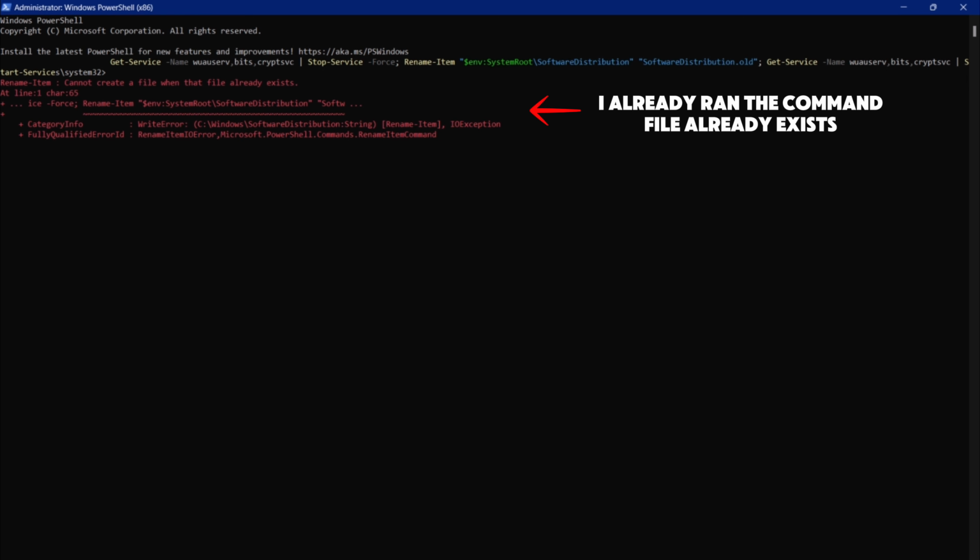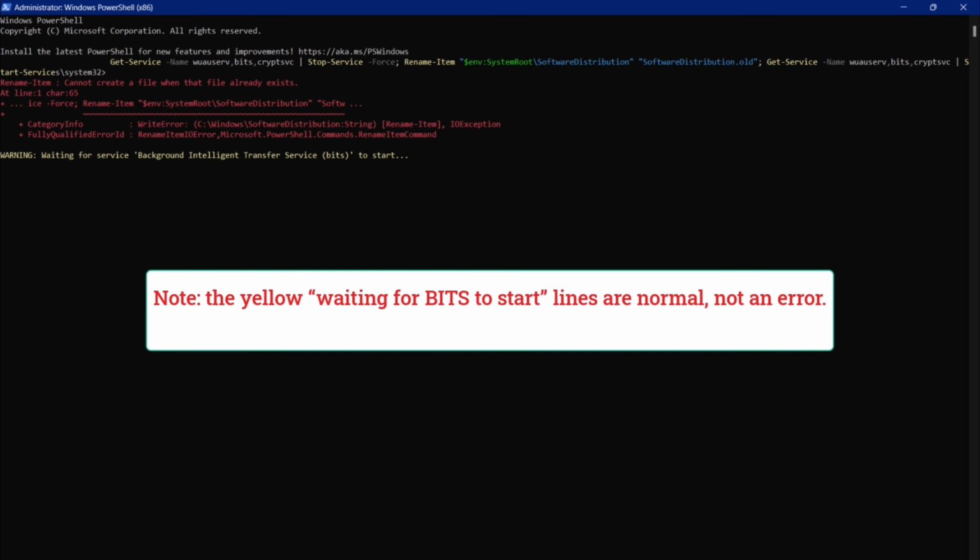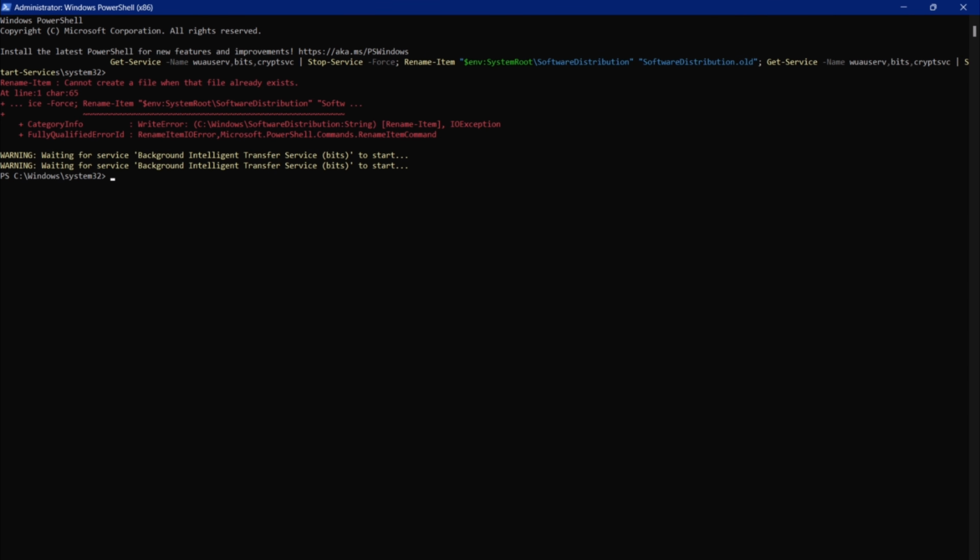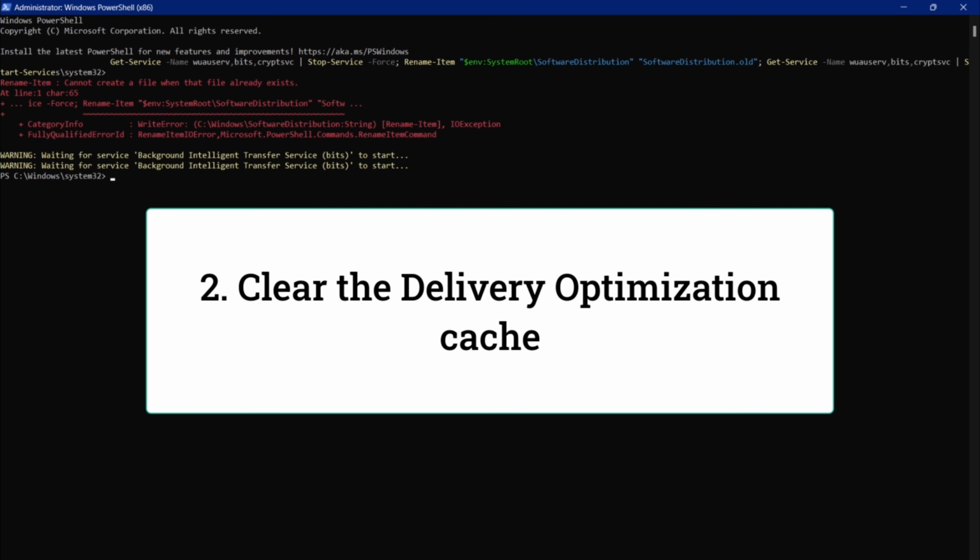As the command runs, you may see some yellow messages saying it's waiting for BITS to start. That's completely normal and not an error. The command stops the update services, replaces the cache folder, and then starts everything back up automatically. All right, and now we're moving on to the next command, which is clear Delivery Optimization cache.